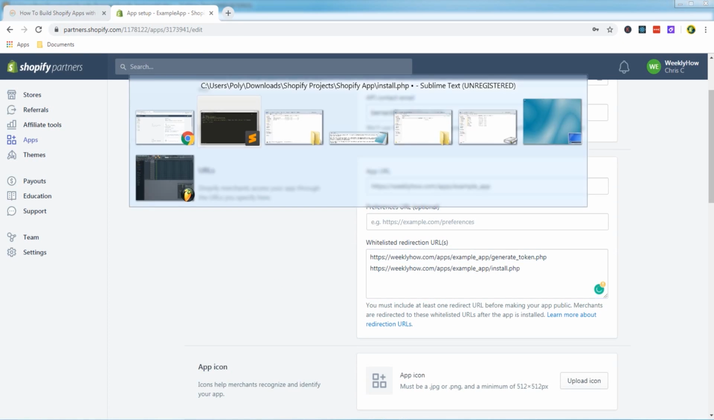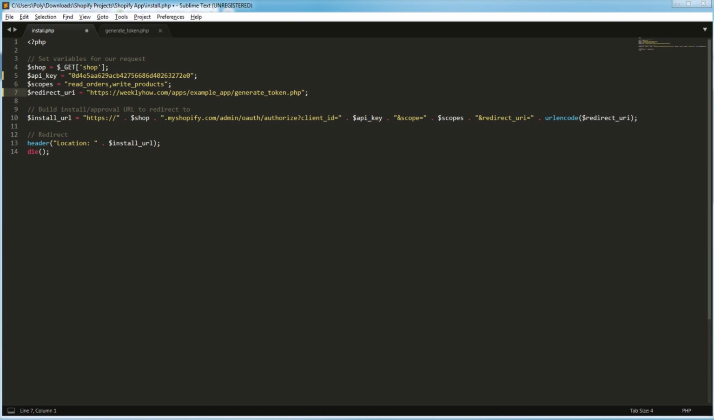Now let's go back to our script. Now everything is set up here in our redirect URI. We have weeklyhow.com/apps, example app, and generate token.php. Now let's save this. We don't have to replace this because it's already set up. Let's go to our generate token.php.